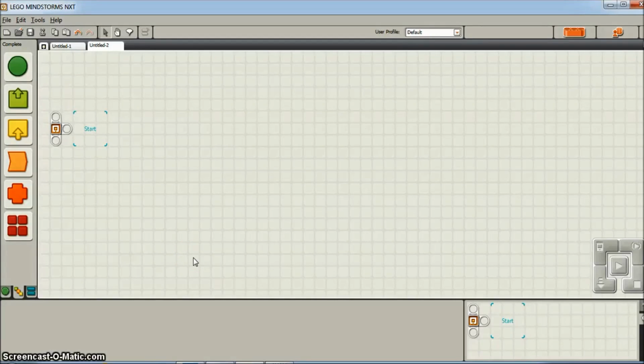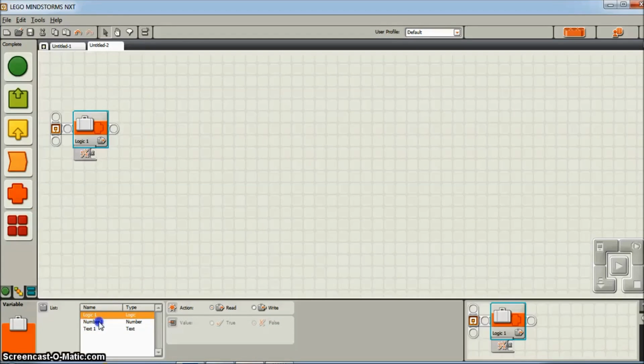So in this video I'm going to show you how to make and use variable blocks in NXT-G. In NXT-G you have three types of variables: logic, number and text. The logic variable stores data in the form of true or false. The number variable stores a numeric value like, say, 21, and the text variable stores textual information. These three variables are the default variables in the NXT-G software.